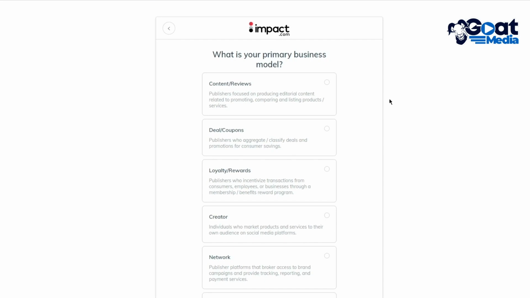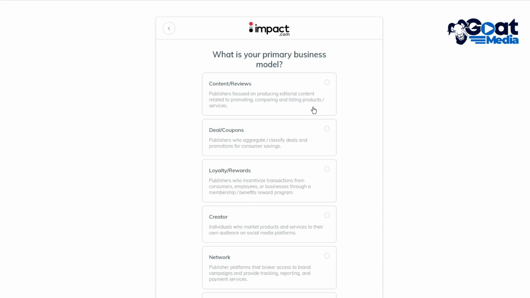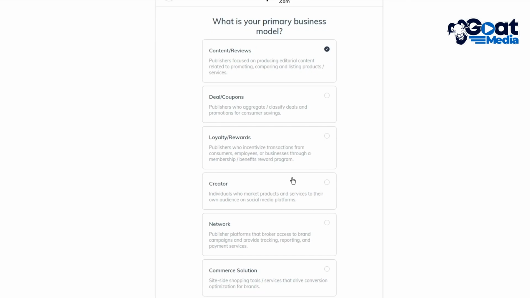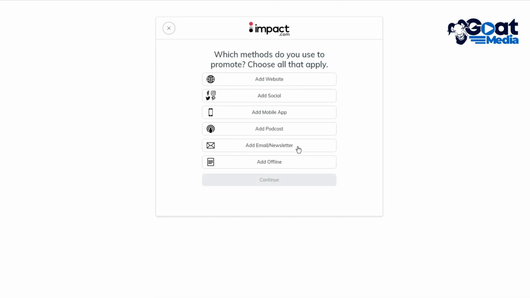So here, first of all, what is your primary business model? Okay. So there, it could be content and reviews, deals and coupons, loyalty rewards, creator, network, commerce solution, media arbitrage, cross audience monetization, whatever you want to go with. I'm going to go with content reviews. Okay. And I'm going to go with creators, like individuals who market products and services to their own audience, or publishers focus on producing editorial content related to promoting. So obviously the most famous one is content reviews. You can go with any of the niches you want to. I'm going to go with content reviews.